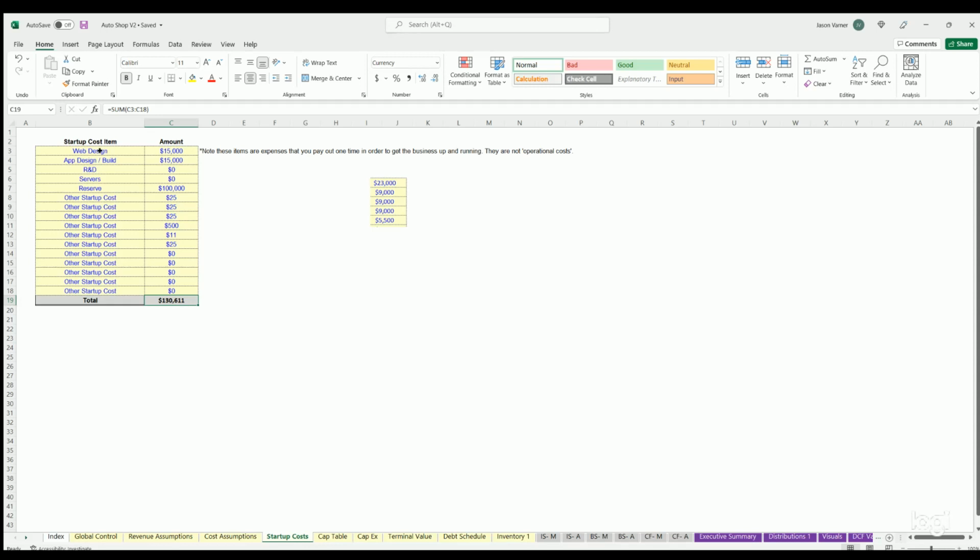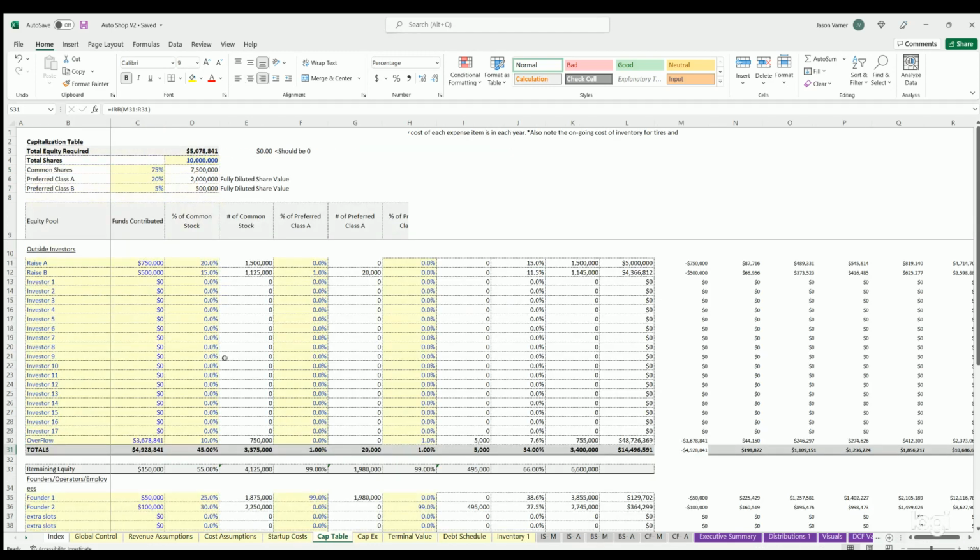Startup costs, these are just one-time costs that go into the startup of the business. Usually these would be things like maybe build a website, you might have some R&D, reserve, maybe some legal costs.